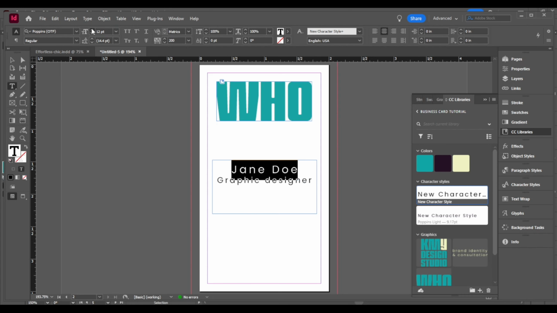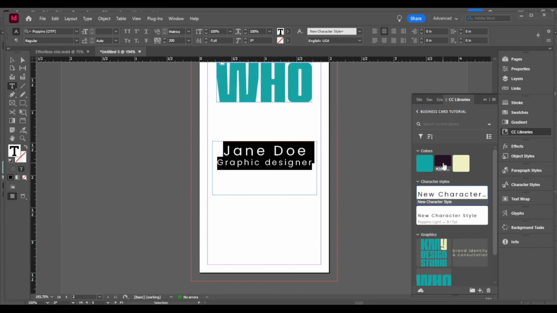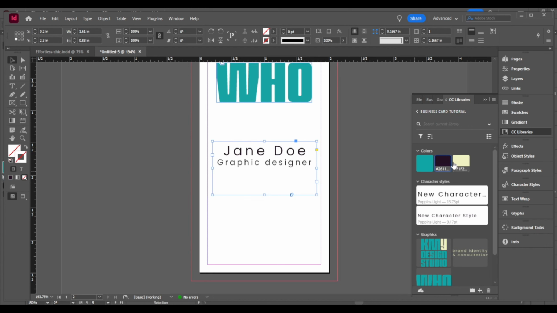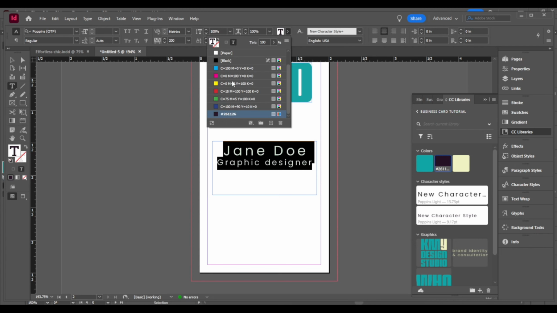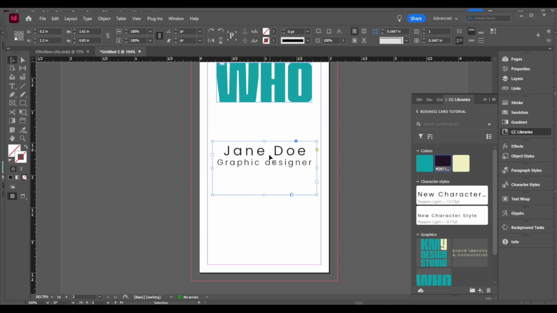So I'm going to make this a little bit bigger, and I want this to have the same color as my background in the back. So I'm just going to go pick my color. If you do not have a library and you want to change the colors, just highlight, go up here, and change the color. It's that simple. So I have my name. I really want it to be perfectly centered.